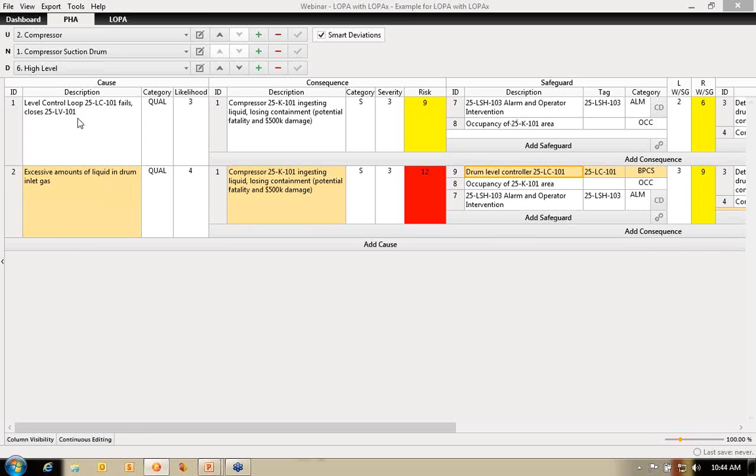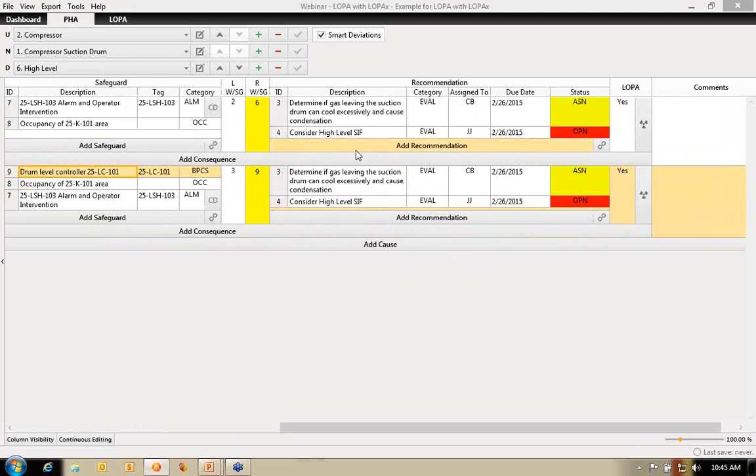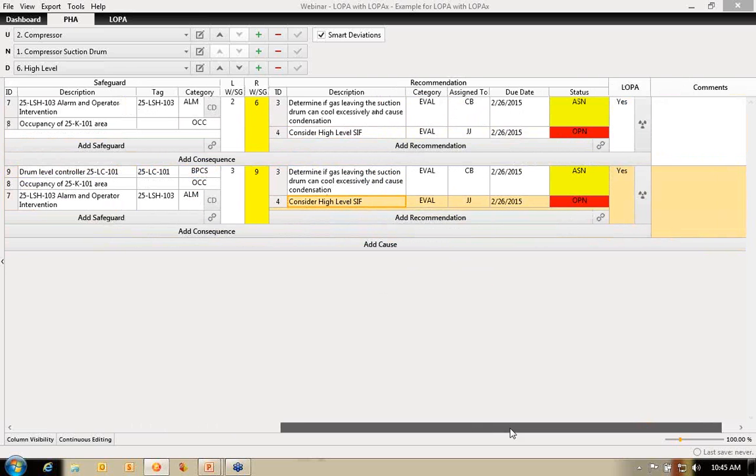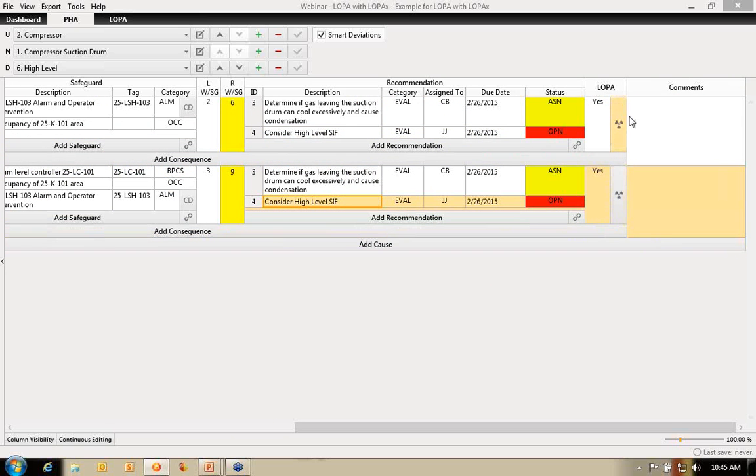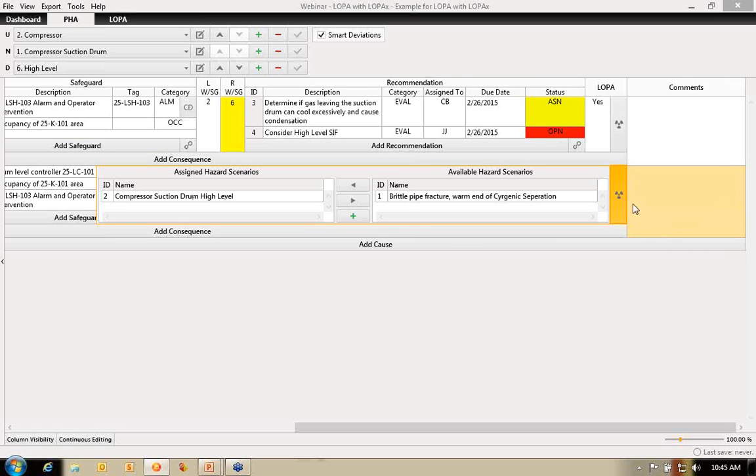Why? Because that level control loop is the one that's failing. So that cannot protect against itself. Then we see some recommendations, and one of the recommendations is consider a high-level SIF. Then all the way to the right, you see, yes, we want to do a LOPA, and this radioactive symbol says there's a hazard scenario, and that hazard scenario is a compressor suction drum high level. And that hazard scenario is assigned with this first cause-consequence pair as well as the second cause-consequence pair.